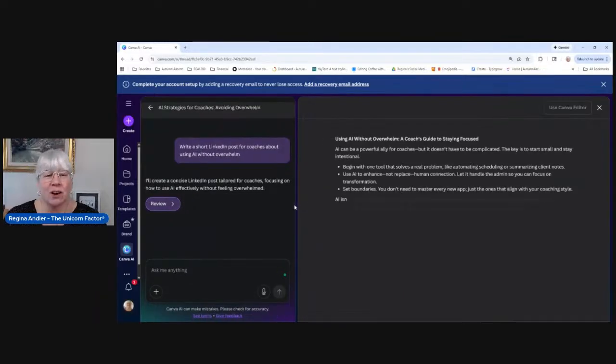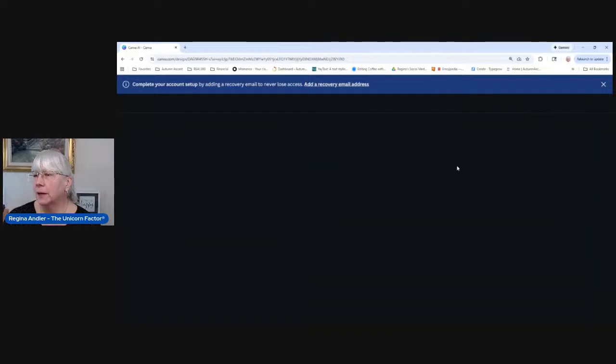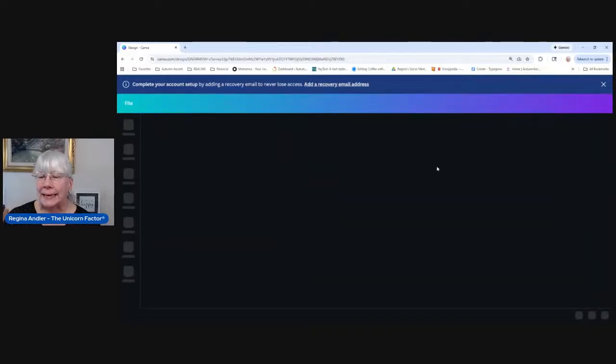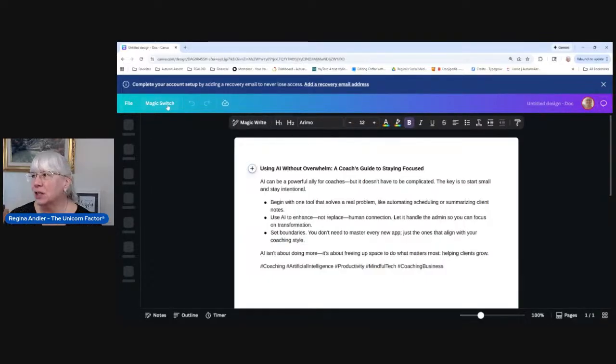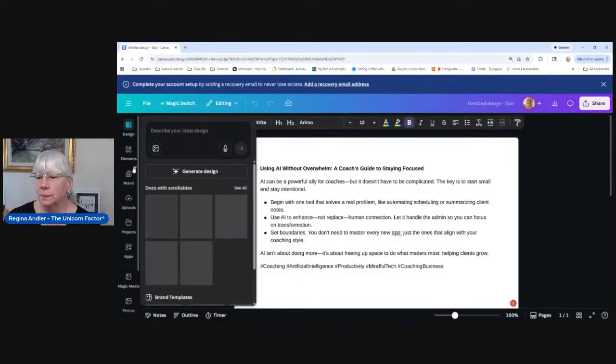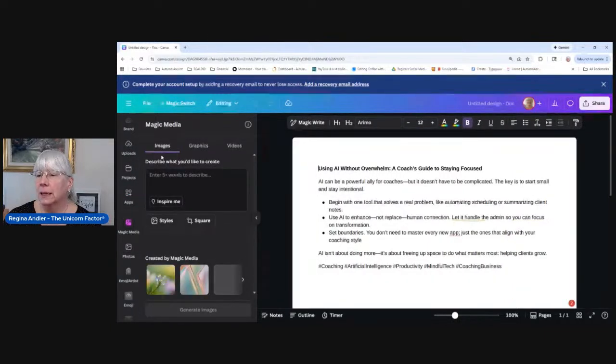Just like all of your other AI apps, it will go and create things. It created the information here, and I can go in and use the Canva editor and start editing. If I don't like it the way it is, I can change colors, I can do things. Magic Switch does a whole bunch of other things. I can go back to my Magic Media and say, you know what?